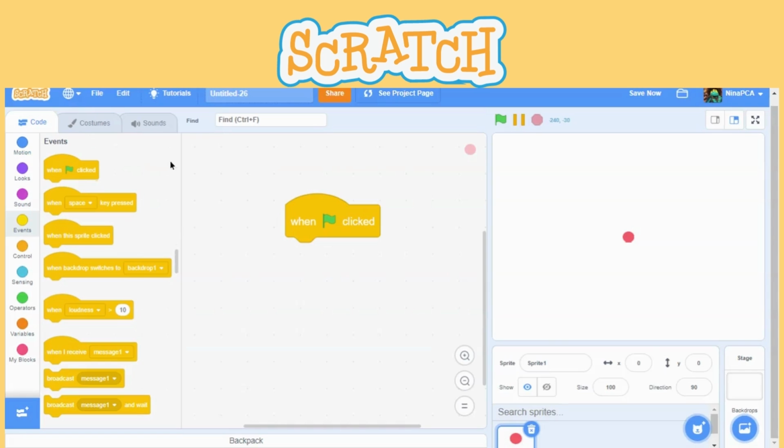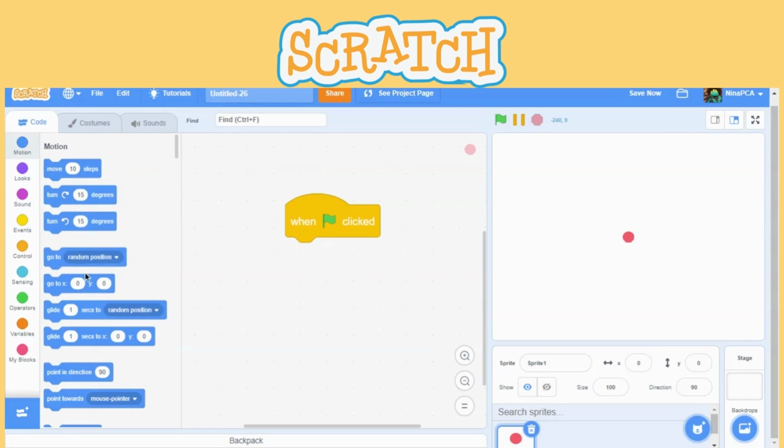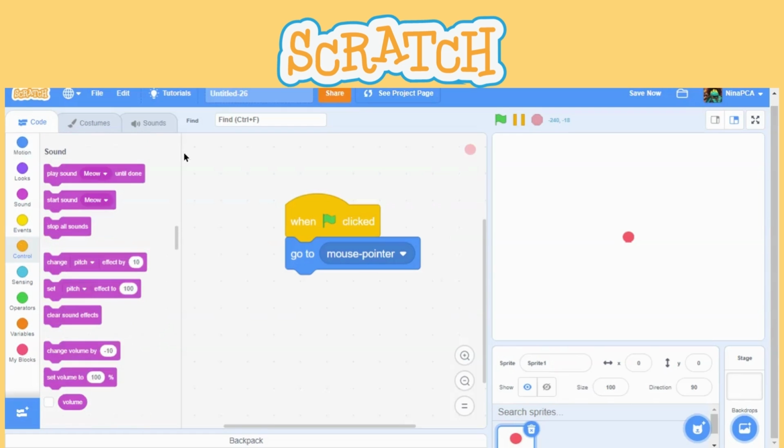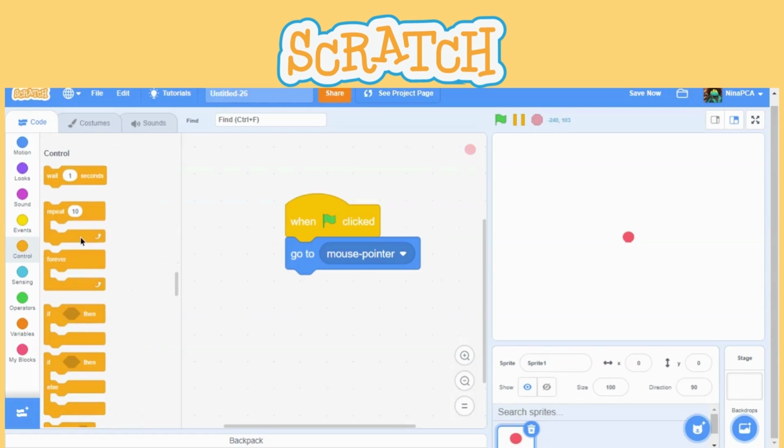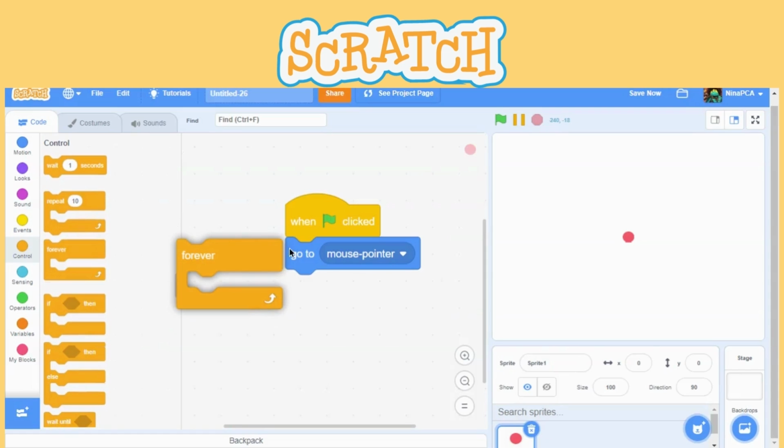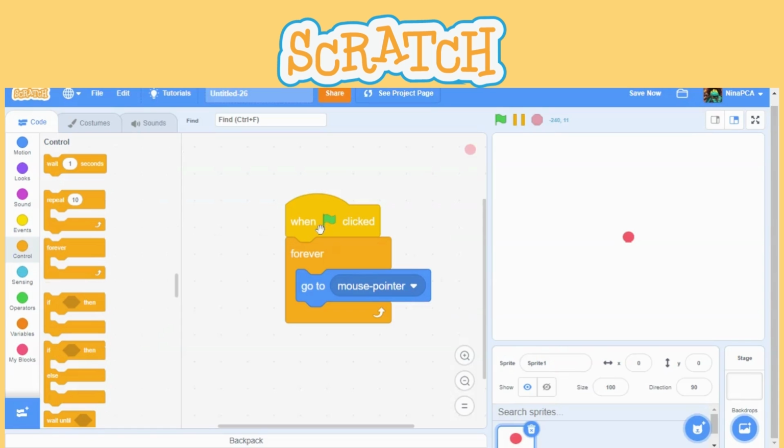Then we are going to Motions. And I want to make it go to mouse pointer forever. Okay, now when we click the green flag, it will go to my mouse pointer forever. And now, how will I let it tell me what is the position of my mouse pointer?